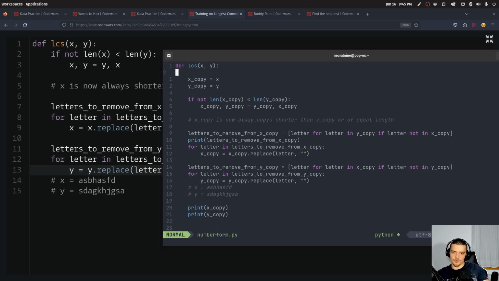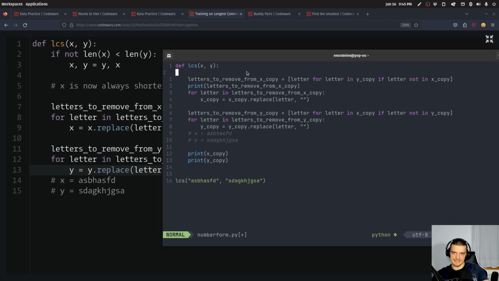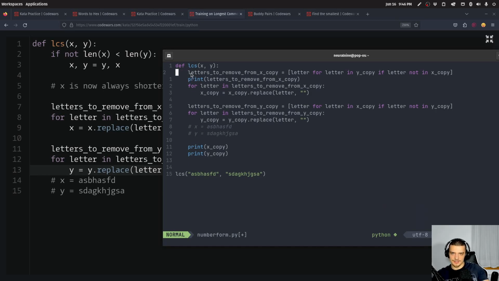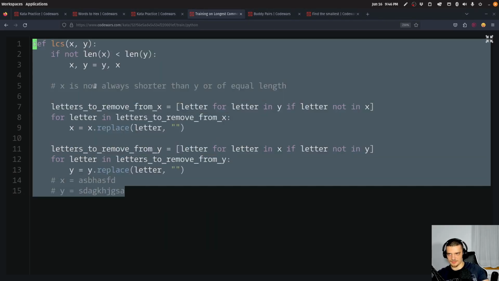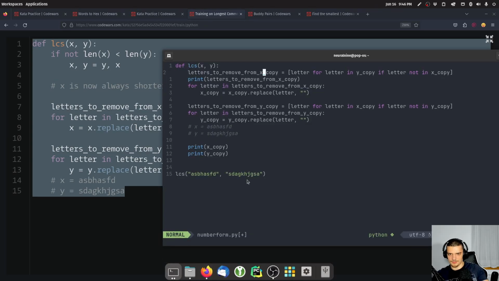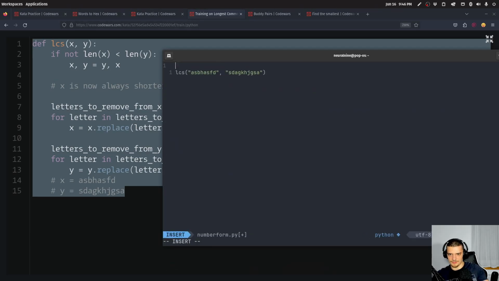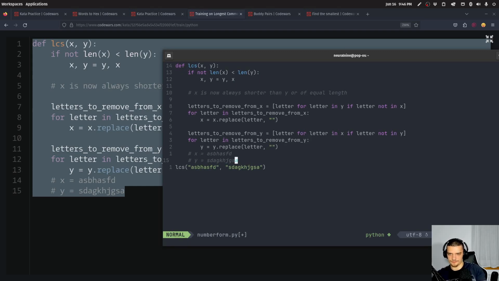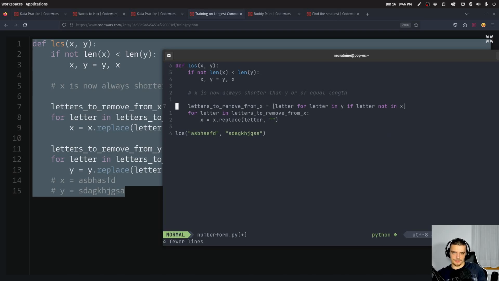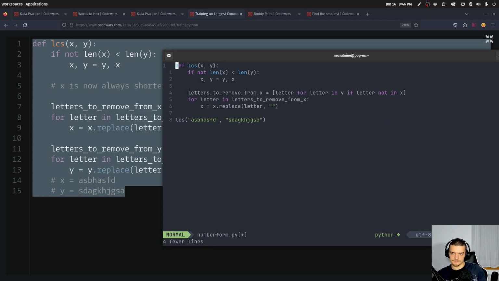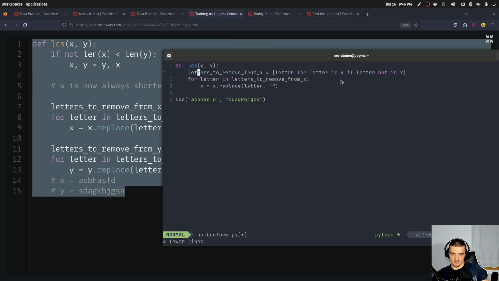Let's just get rid of almost everything here. Let's keep it down to the essentials. Letters to remove from x copy. Or in this case, let's turn it back. Let's actually copy this code again. Okay, so we remove this. Let's also just focus on x for now. Let's also forget about this here. Now, let's say I have this collection. Letters to remove from x.